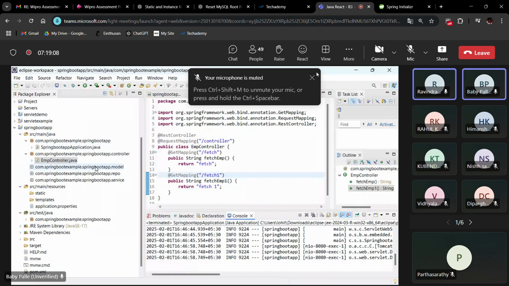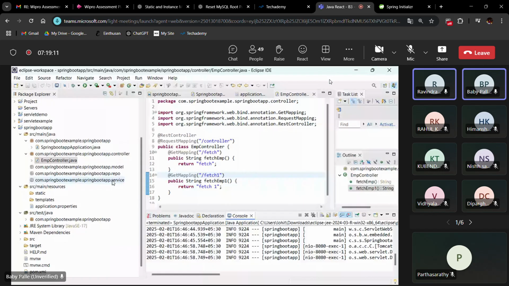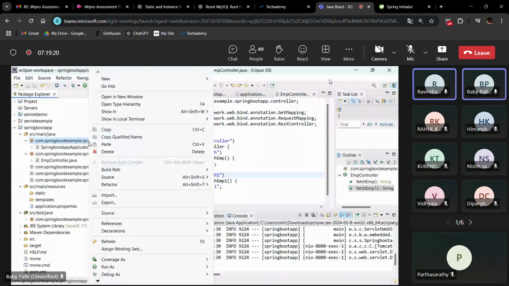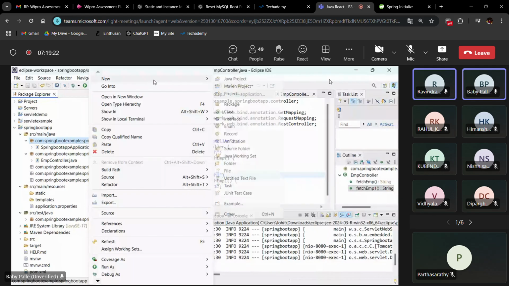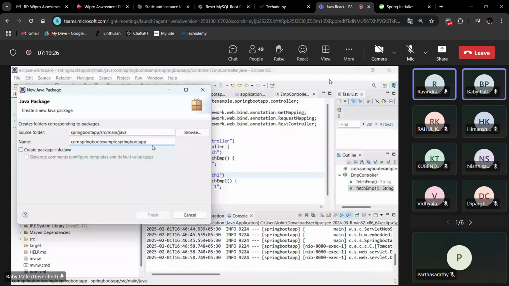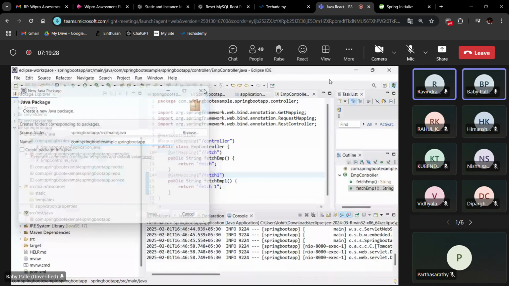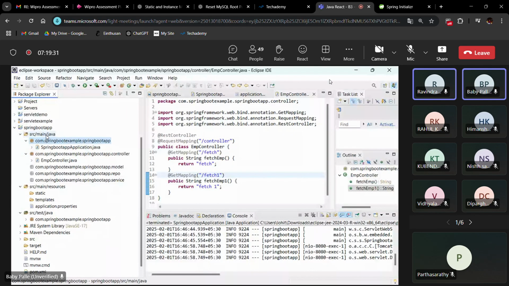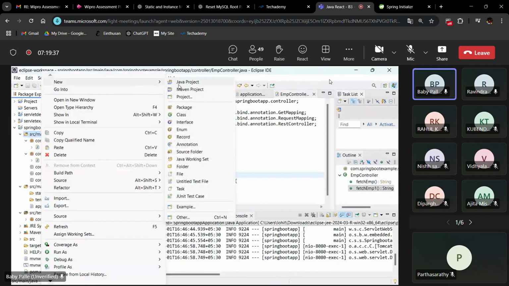Okay, I will give you one more negative scenario here. Negative scenario means can you please create another package on top of src/main/java? Just I wanted to show you one real scenario. Yes, you can create one package above. Name it anything.